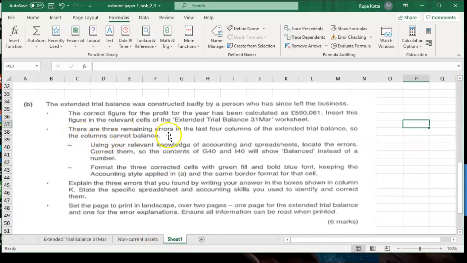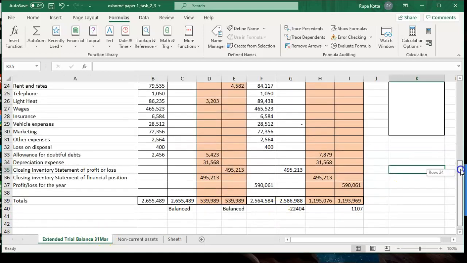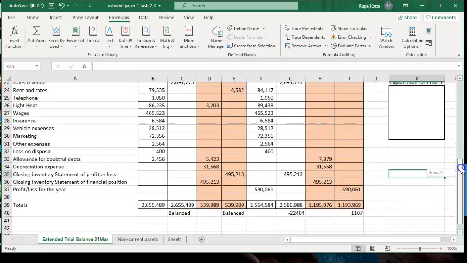There are 3 remaining errors in the last 4 columns of the extended trial balance, so the columns cannot balance. Using your relevant knowledge of accounting and spreadsheets, locate the errors, correct them, so the contents of G40 and I40 will show balanced. So there are 3 errors they are telling you. So we need to find out these 3 errors.